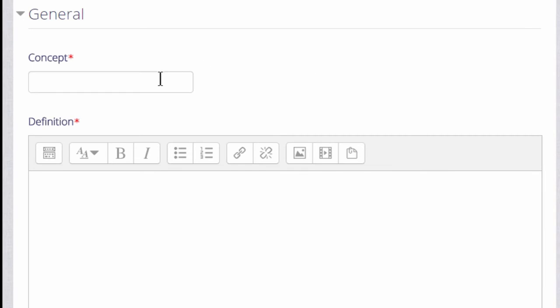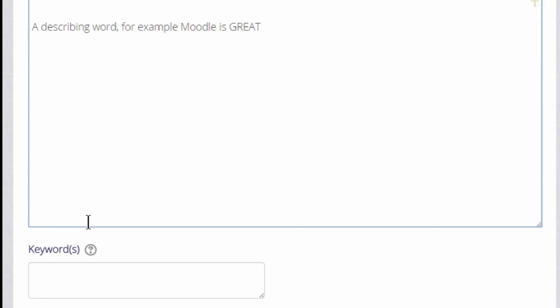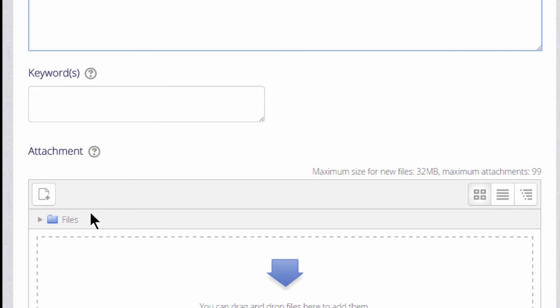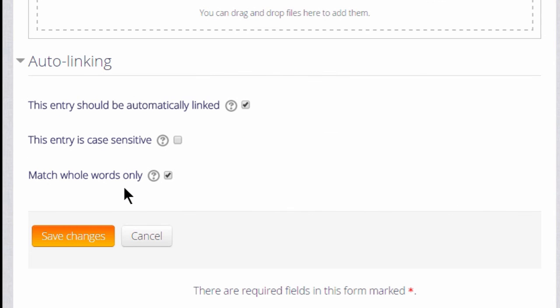For concept, we type the actual word, and in definition, we type what it means. It's possible to add keywords and also to add attachments such as images to the glossary. And you see that as we go through each entry, we can decide whether it should be automatically linked or not, and whether to match whole words or just parts of words inside the glossary entry. This is quite important to think about.